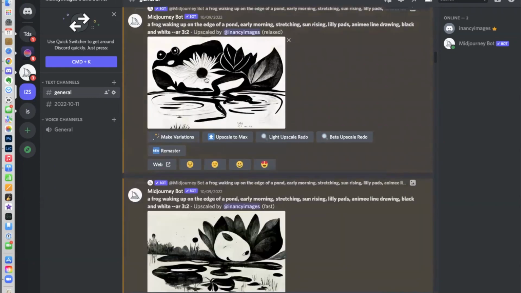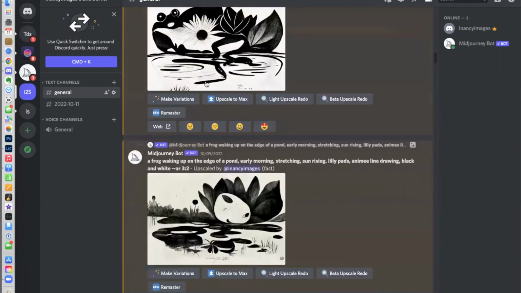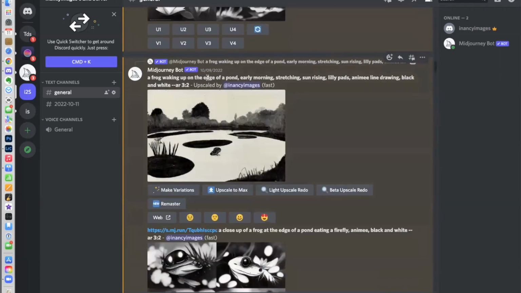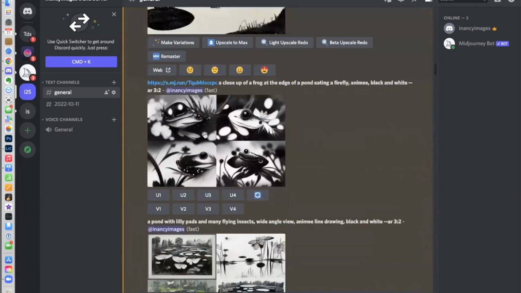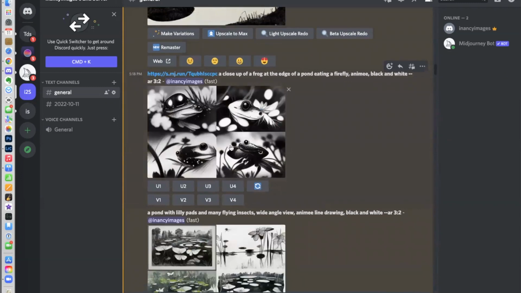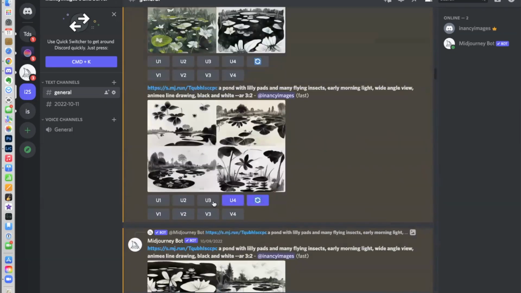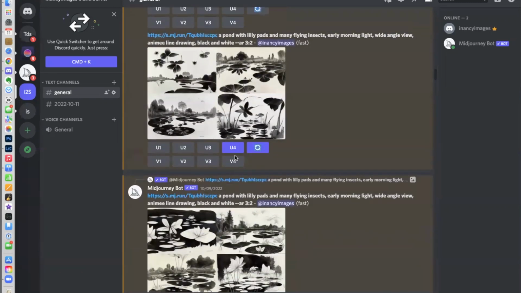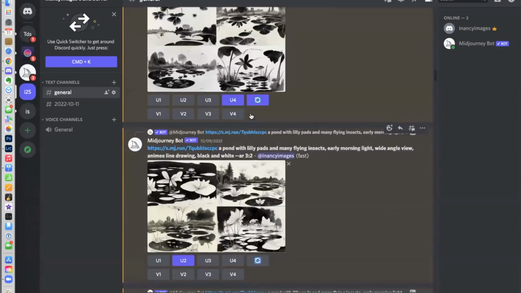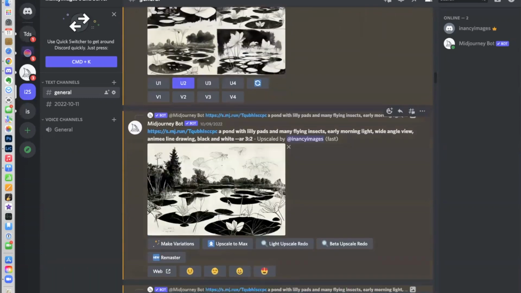I took this image and used it as the prompt for all the rest of the images I created, because I didn't want it to go off. When I didn't do that, it starts to go off in different styles, starts to add color, even though I told it black and white. So I started using that image as the style, a grounding style for all the other images I did. And so a pond with lilies and many flying insects, because I wanted to get the flying insects coming in.